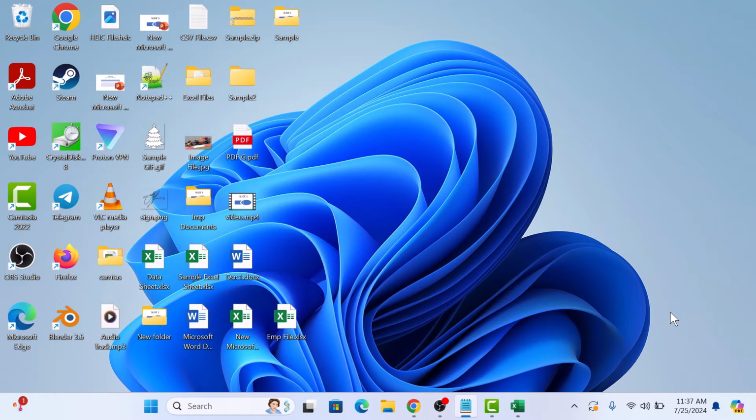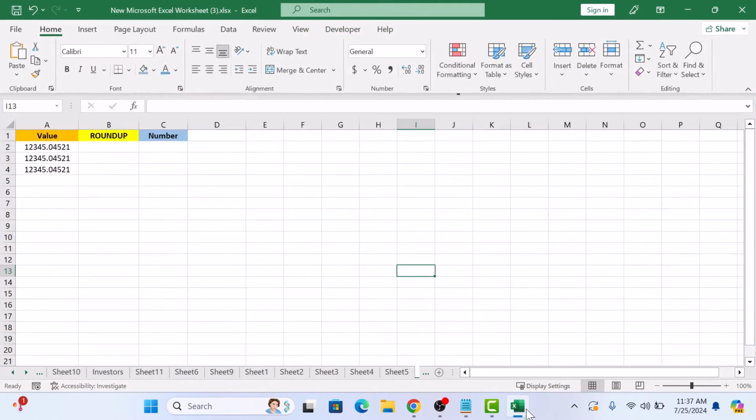First, open up a Microsoft Excel worksheet. Here we have a column of numbers. Let's start by selecting the cell where we want our rounded up number to appear. So click on the cell B2.